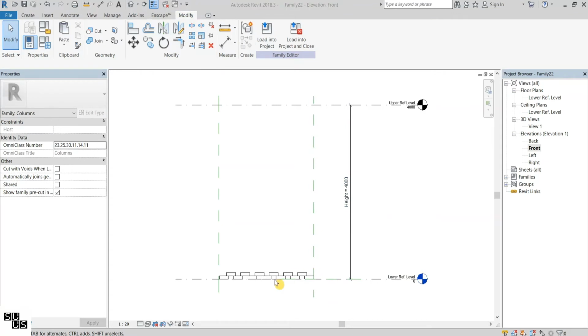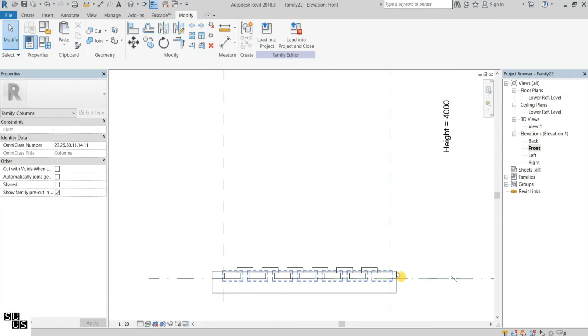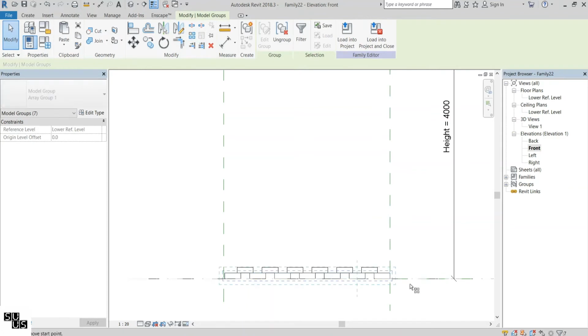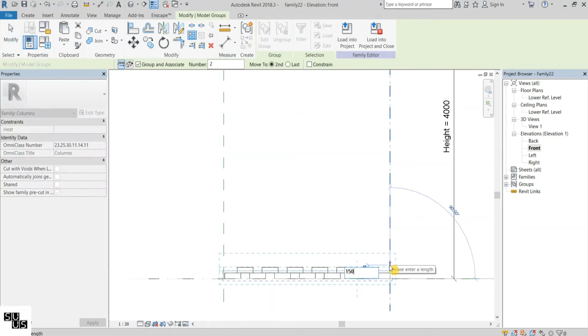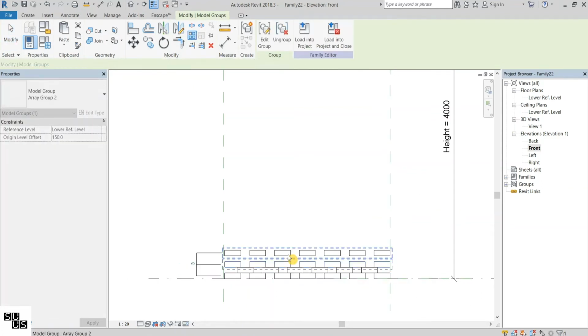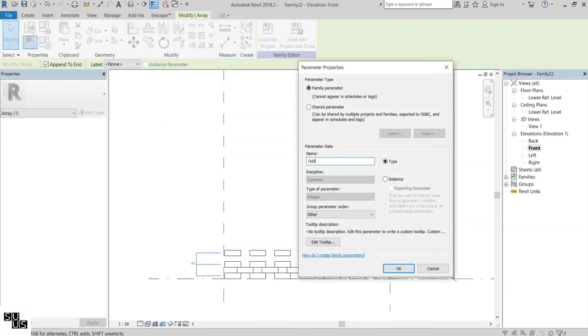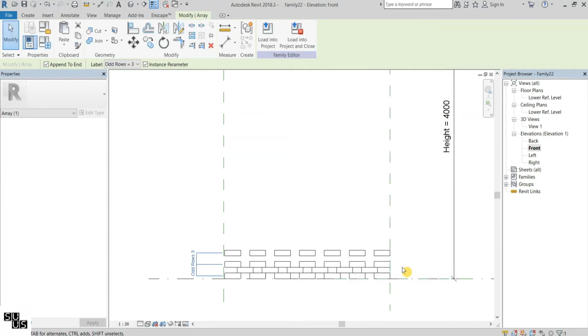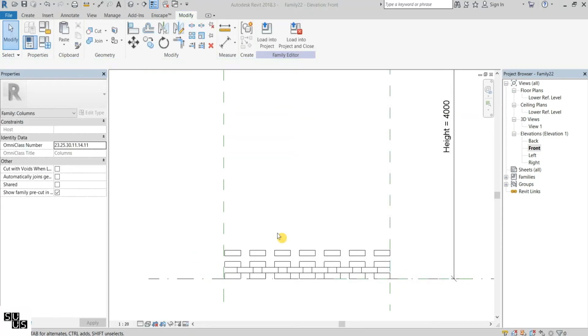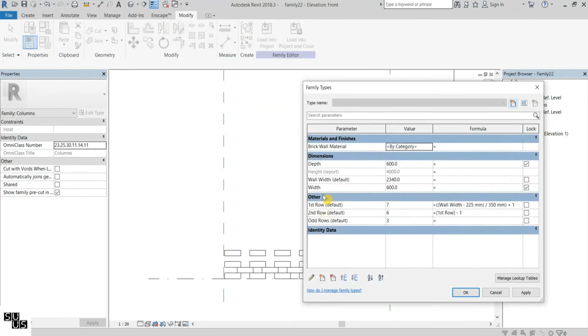Now select all the bricks in the first row and array them vertically above the second row, which is 150 mm in this example. Select the array and create a parameter to it and call it as you like. I'll call it odd rows. Make it instance and click OK. Click on Family Types to add a formula for it, which equals the height value divided by 150 mm.